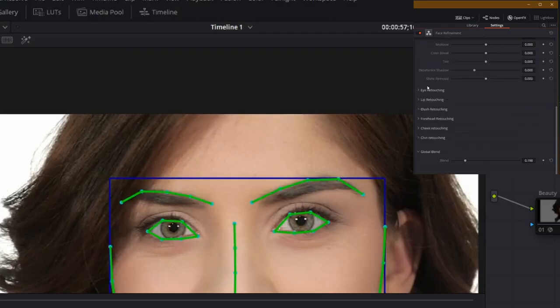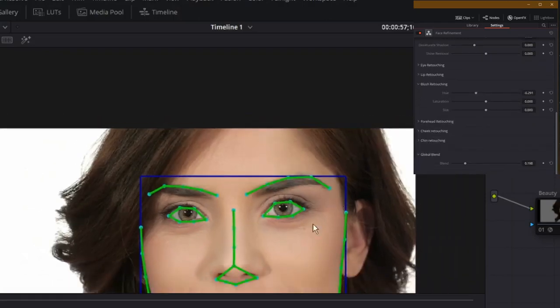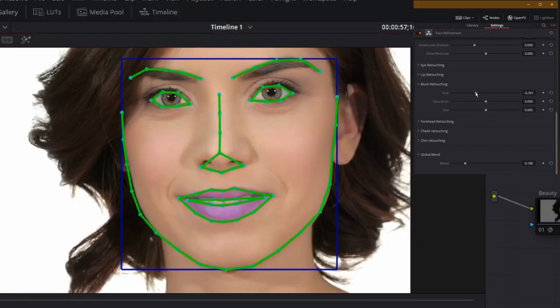You have similar controls, for instance, with the blush. I can change the hue of her blush. Let's go down and look at it. I can change the hue of her blush. Notice it peaking. You can change the saturation. Now you can see it's really there. And the size. I could make her whole cheek blush. I could make just a little spot. Who knows? Depends on what your needs are in your particular film.